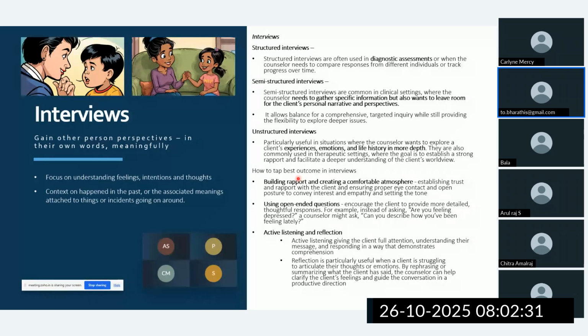A semi-structured interview is where I keep the questions very specific, but I also leave the time open. At the end of it, I will ask, how do you feel? Which means a person can talk more, which can give us more context. Unstructured interviews we already talked about.